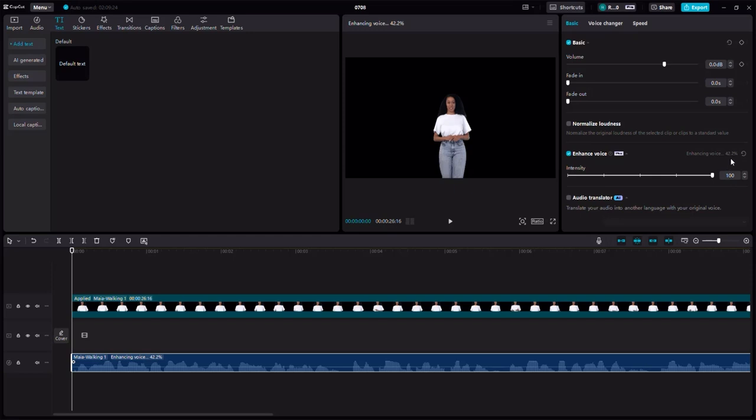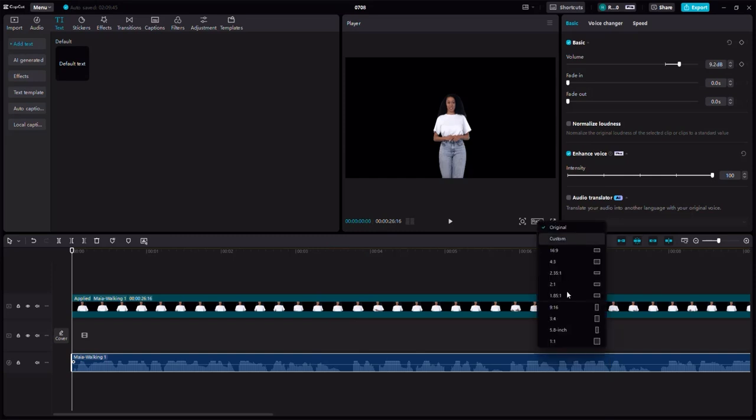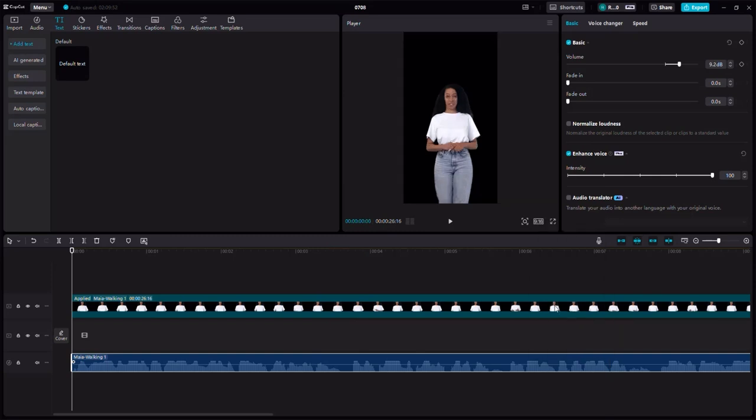And so what I'm going to do, I'm just going to wait for it until it's enhanced at 100%. You can see it's now at about 60, right? Okay, now it's 100. And now I'm going to go and increase the volume to make it a little bit louder, 9.2 decibels over. And now I want you to click on the aspect ratio right over here and switch this to 9:16 to make it a TikTok video.